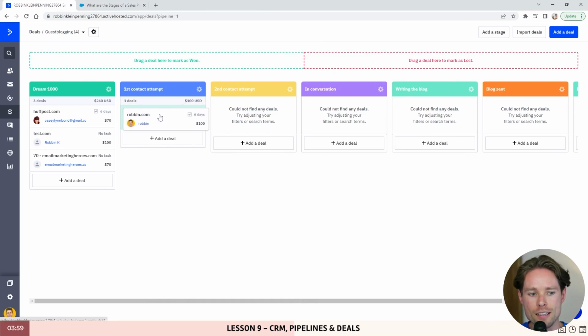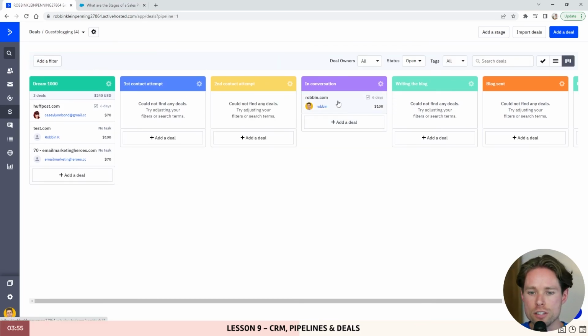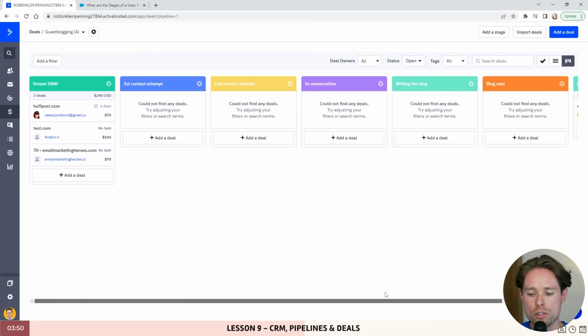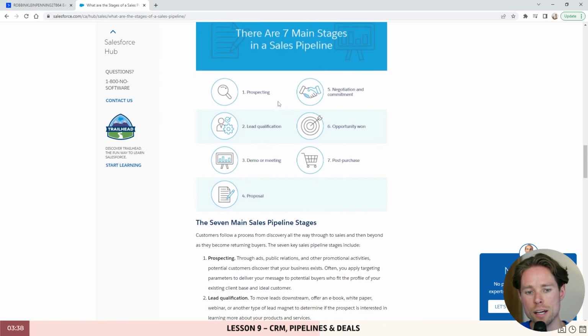The idea is that these deals move through the different stages and eventually go through to the end, where the blog post has been published. In this case, I created a pipeline that's called guest blogging, but most businesses use pipelines for sales stuff. So this is an example pipeline over here. The 7 main stages in a sales pipeline. The first stage is prospecting.